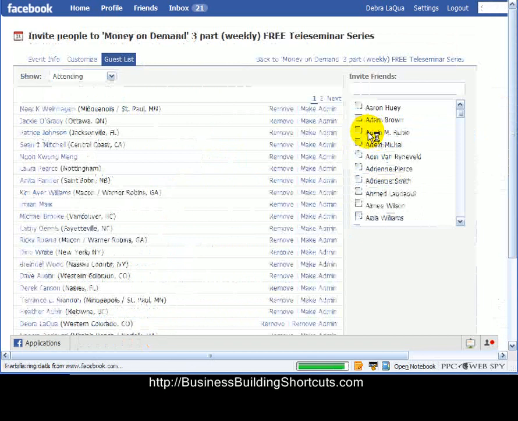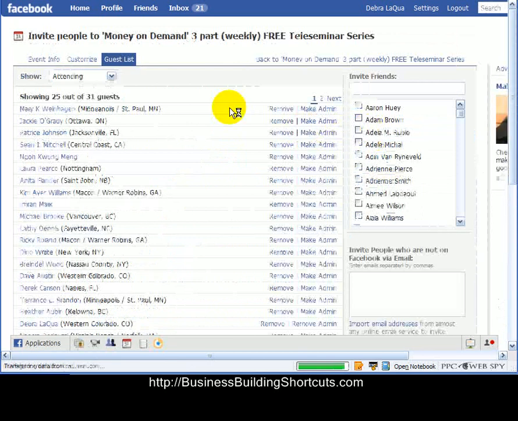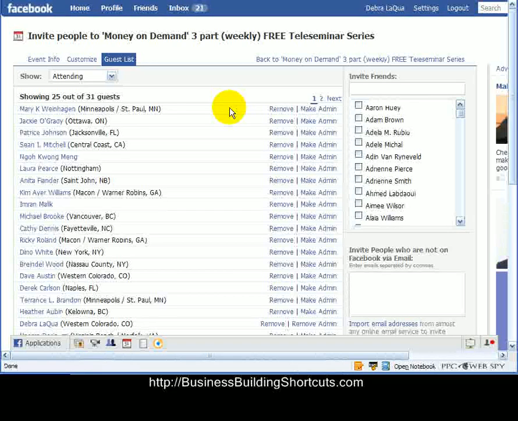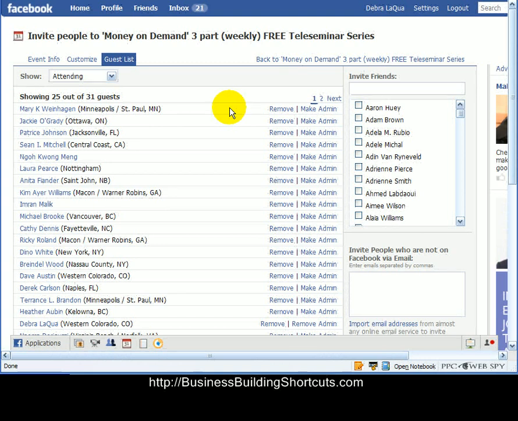Now if you have already done an event on Facebook, you know that it can be tedious to invite people because Facebook restricts you sensibly to inviting just 100 people at a time. This way you have to be more thoughtful about who you're inviting to the events, and it reduces the spamming and the annoying features that we could create for people on Facebook.